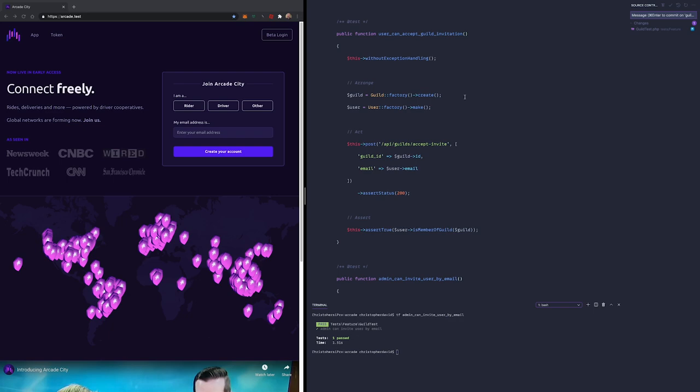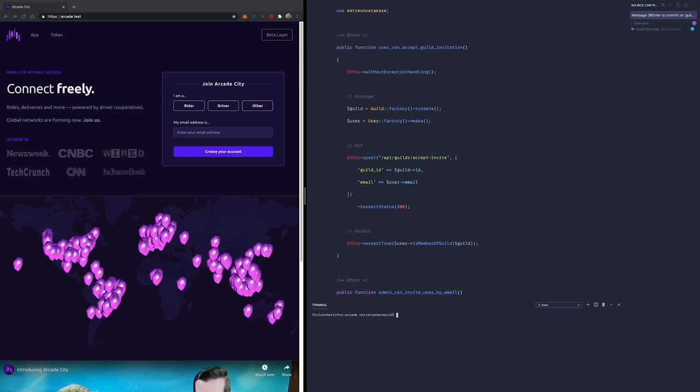So we're creating the guild, grabbing an email address for a person. We're having the person accept the invite, clicking the button from their email. That needs to succeed, and then the user now needs to be a member of the guild. One problem here is that we're not actually creating a user, so this looks ugly and it'll need to be refactored, but let's just step through it.